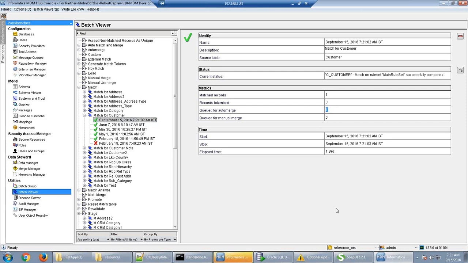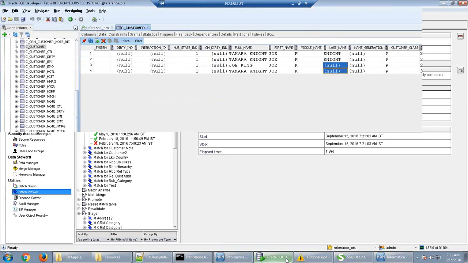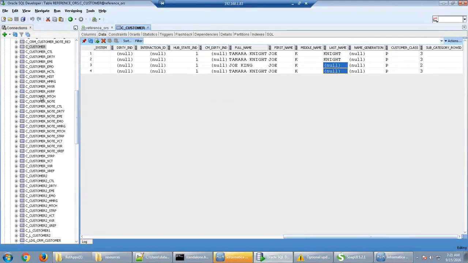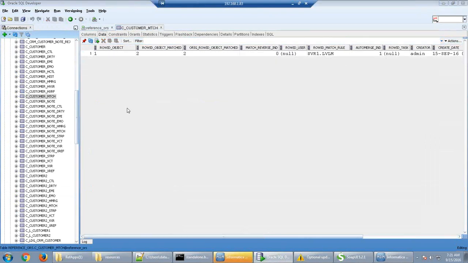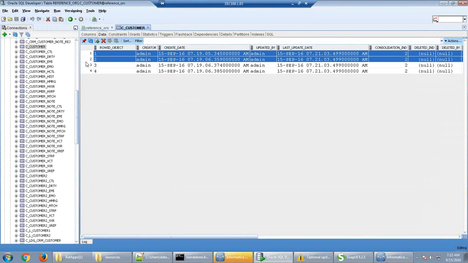Now where can we go and see this data? We can see it in the MTCH table. The MTCH table is again associated with a base object. If you go to the MTCH table, here you can see row ID object and row ID object matched. So row ID object 1 is matched with 2. Now we can see what 1 and 2 are. We'll go back to the base object, and these are my records 1 and 2.